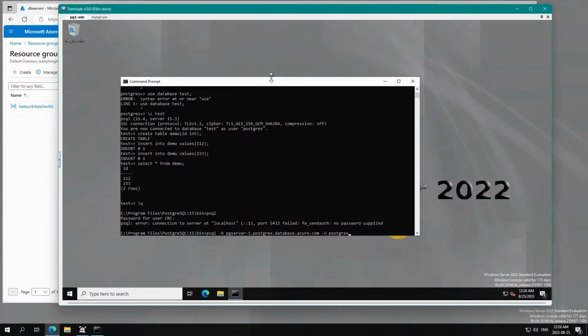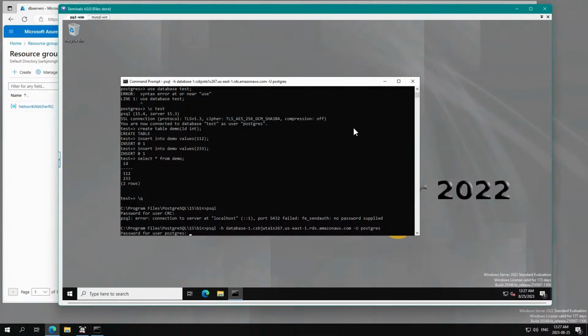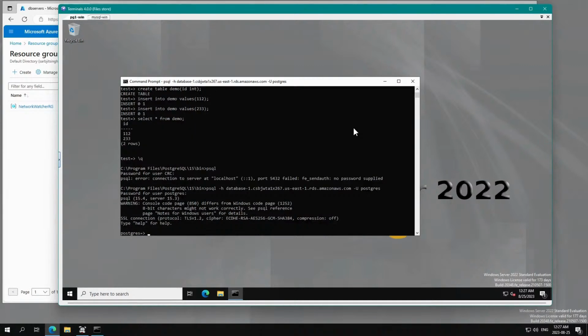So the Postgres user is the same, right? So I have to fill in the endpoint only, right? So let us do this way. For the Postgres, the password is the same as before. Good, we are in. So it is connected, and that means the database is fine.